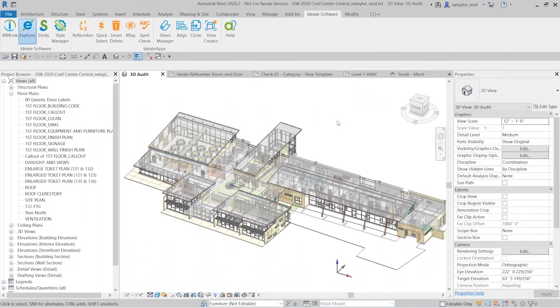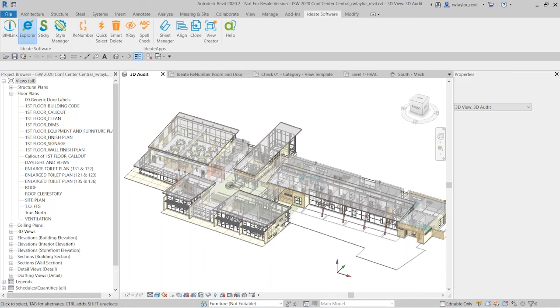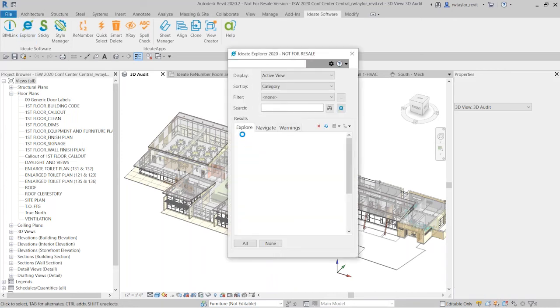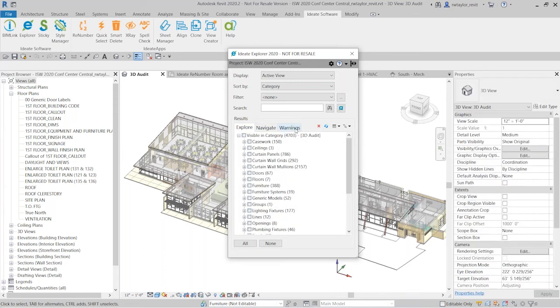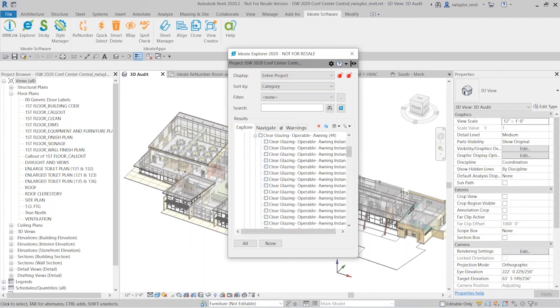We're going to now come up and do Ideate Explorer. So Ideate Explorer allows me to explore elements, to navigate to views and sheets, and actually even review warnings. But I'm just going to look at the entire project here. I'm going to come over to my, let's say, curtain wall panels. I've got 786 of them. So it's going to show you actively how many you have based on the category, family, and type. So in this case, I have operable panels. I've got 44 operable panels. It shows me every instance.